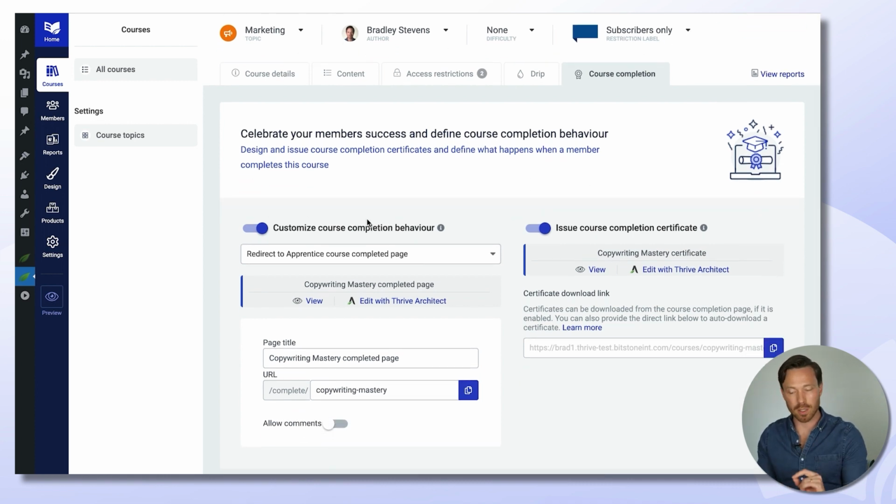Let's look at the course completion behavior. When I enable this, I have two options. The first one is to redirect to the Apprentice course completed page. This is a template that comes included in Thrive Apprentice, and it works right out of the box. It's a beautiful template. You can basically enable this and you're good to go. But it is visually editable as well, like everything else in Apprentice.